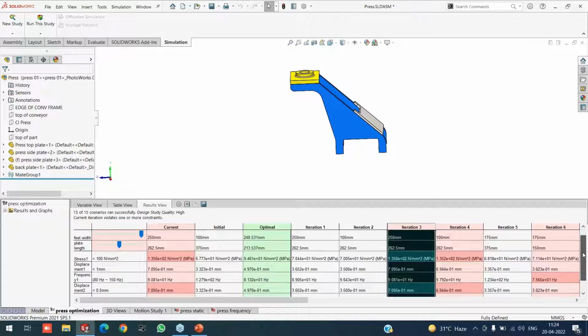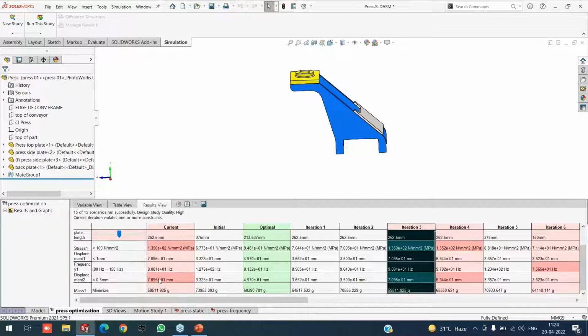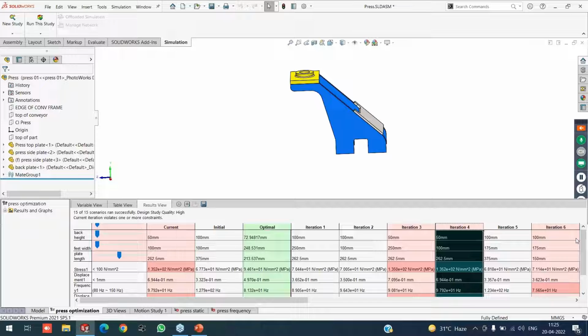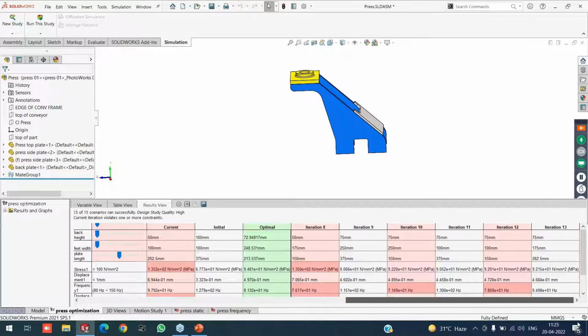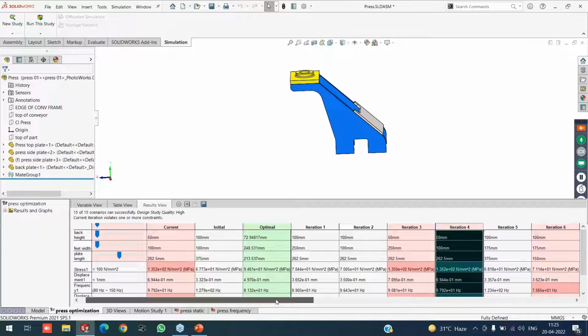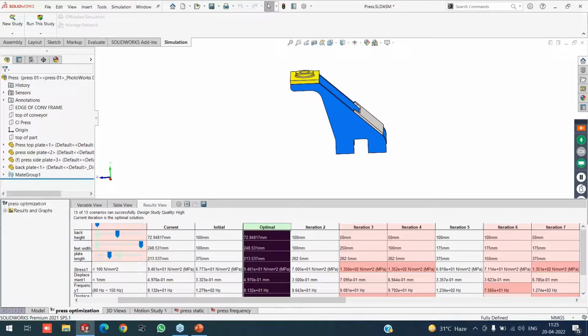Also in iteration 4, the displacement is getting 0.7. I need a maximum of 0.5, so it is getting over the value. For that, iteration 4 gets solved. This is the software calculation only, not manual. Once I run it, multiple scenarios, 11, 12, 13, take place. Finally the optimized design will be the same. This one is the optimized design.